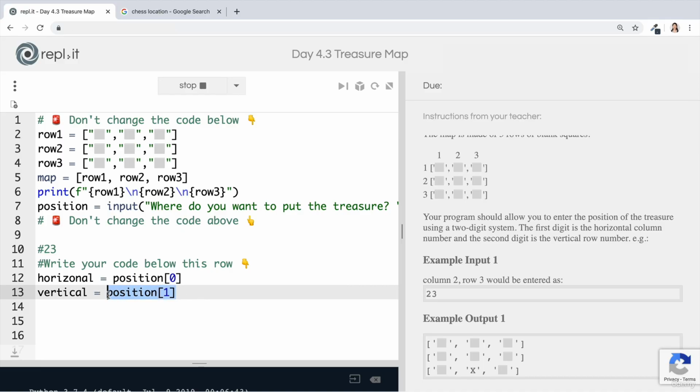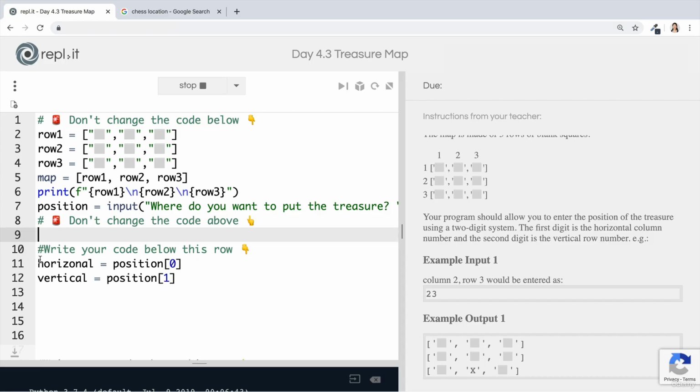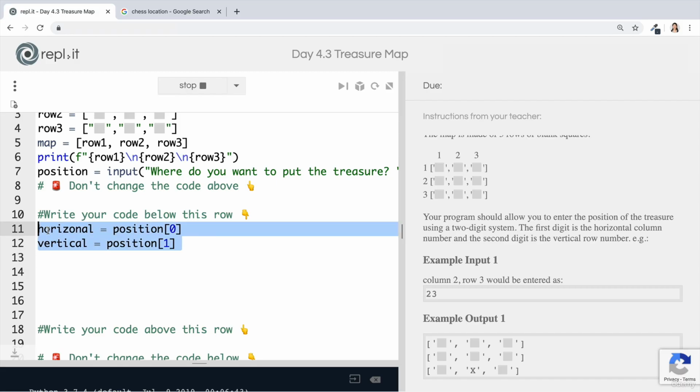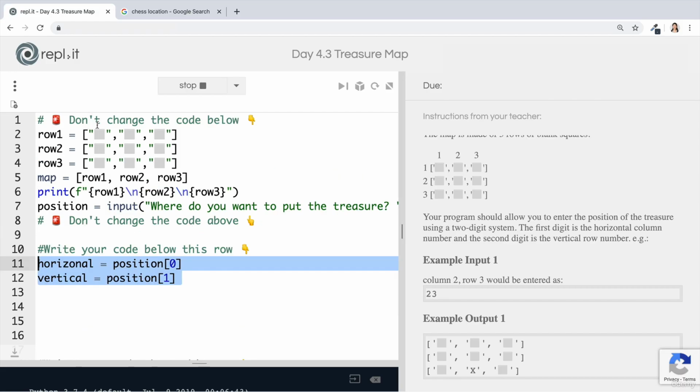Now, of course, these are still strings as they stand right now. We've just split up this 2-digit string into horizontal and vertical. So this one, if 23 was the input, would be equal to 2, and this one would be equal to 3.